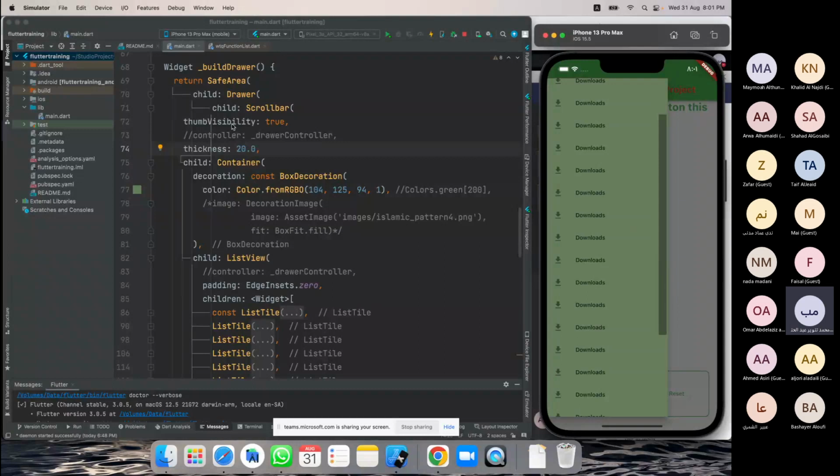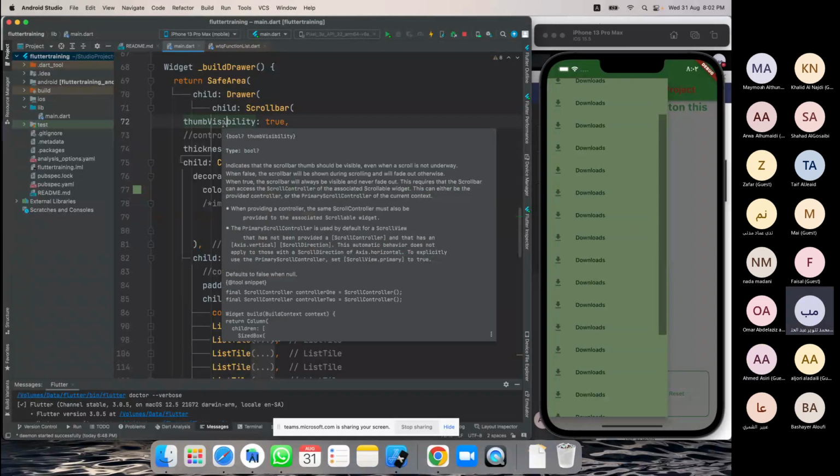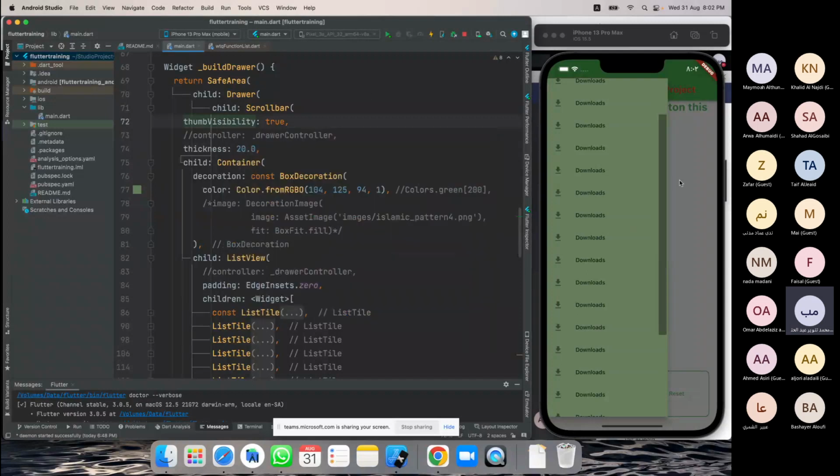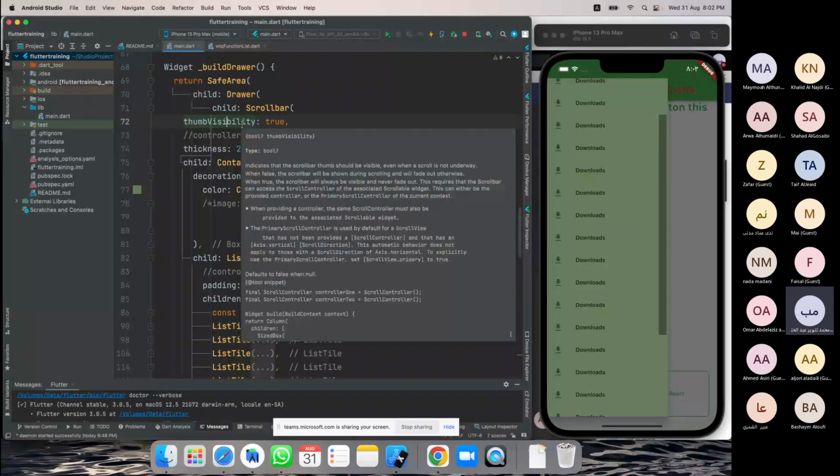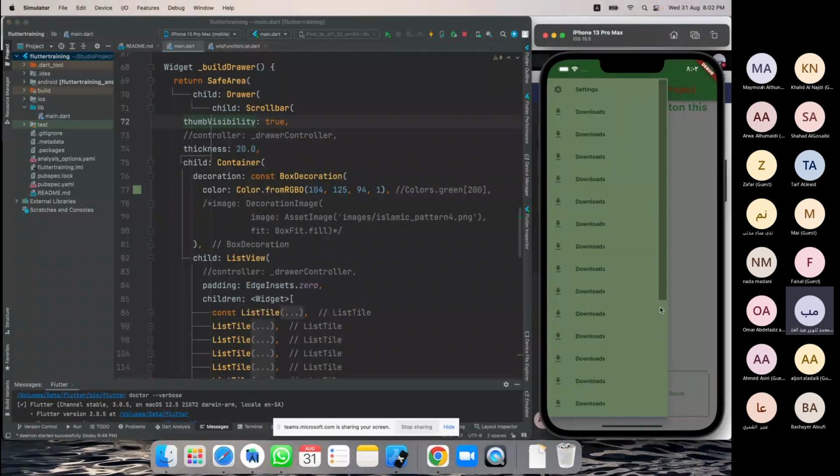There is a property called, for example, thumb visibility: should this scroll bar thumb always be visible, or be visible only when you drag it? There is a setting like this. It indicates that the scroll bar thumb should be visible even when a scroll is not underway. Sometimes when you touch the screen and start scrolling, it will show the bar. Sometimes it will always show. Like here we said always show, so people will know that there is some content down.